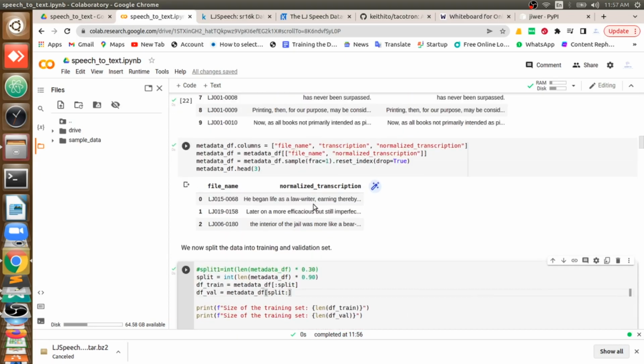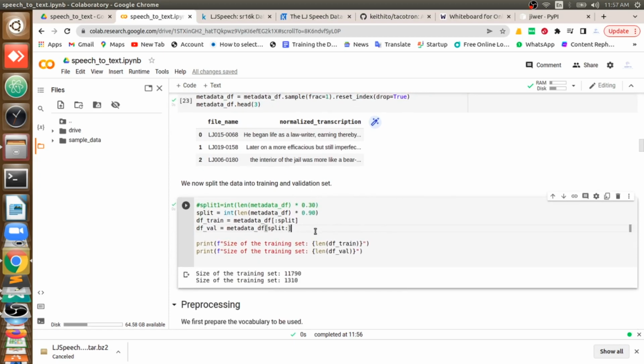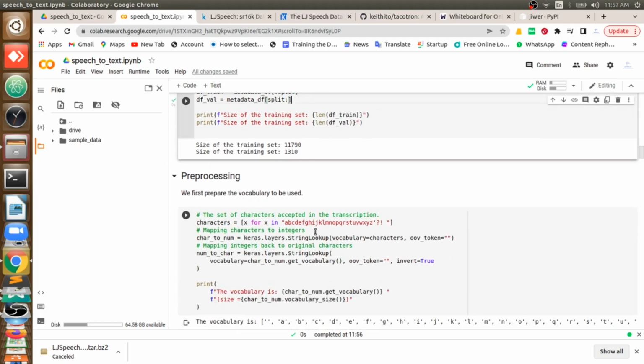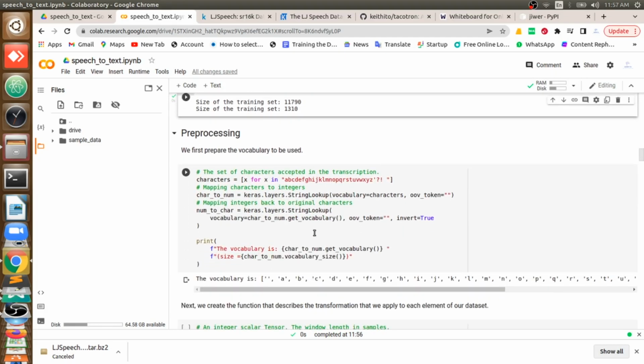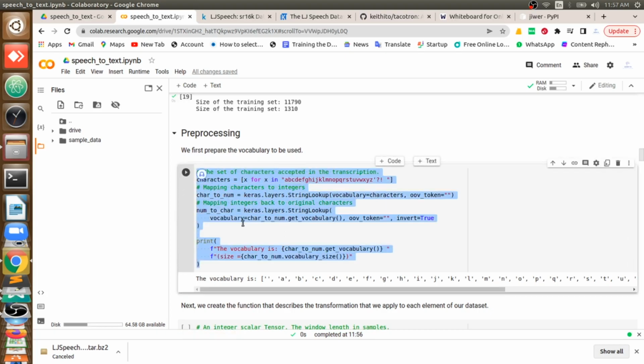Here we imported the datasets. Here we are trying to split the dataset for training and validation. Now we need to do pre-processing. What type of pre-processing are we doing? Here we call it character mapping. In this mapping technique, what are we doing?